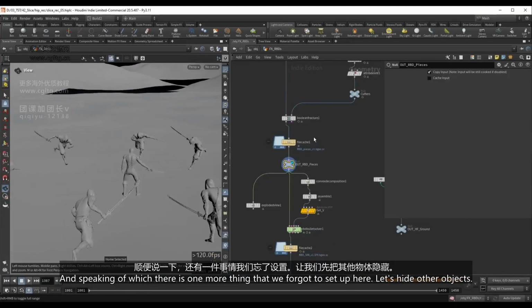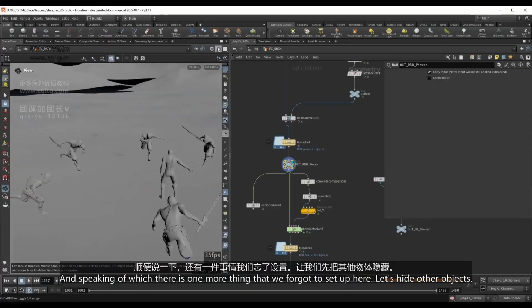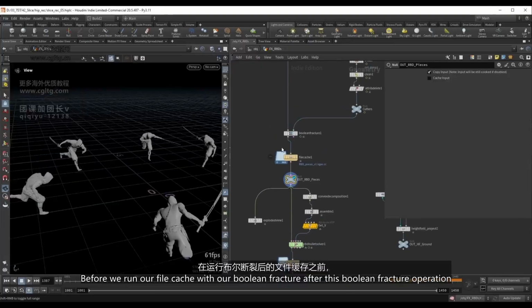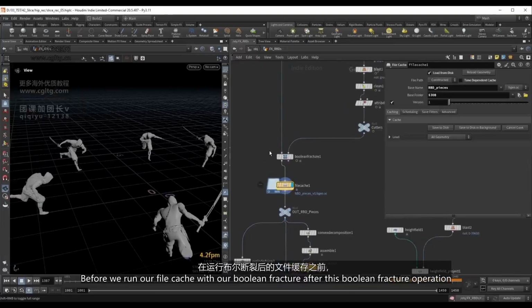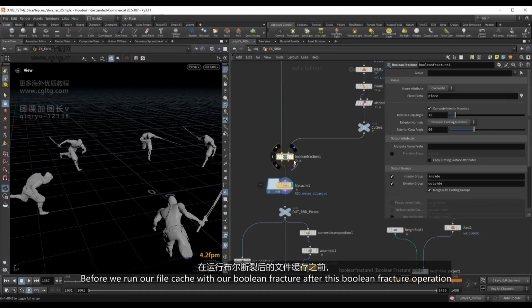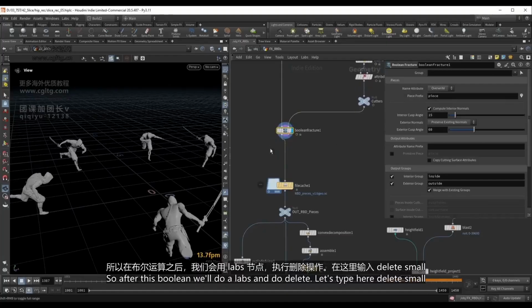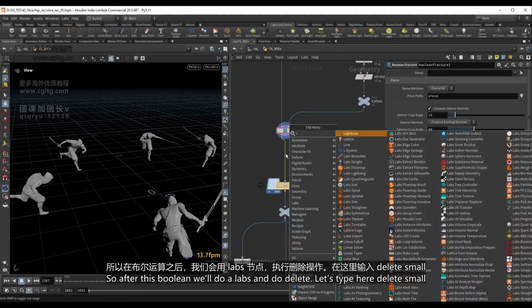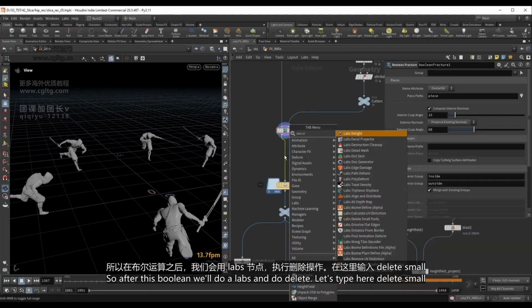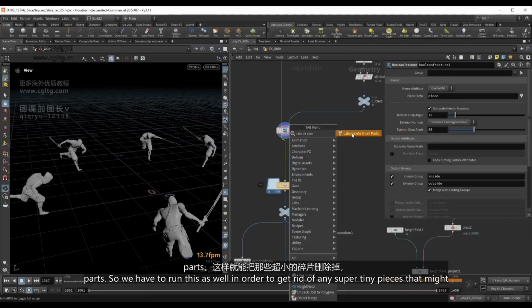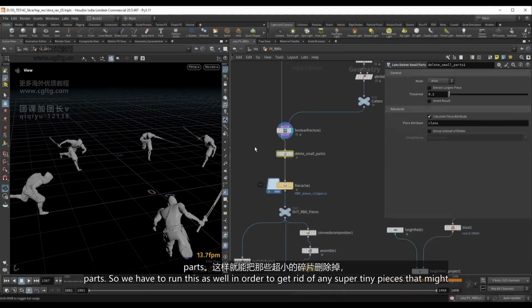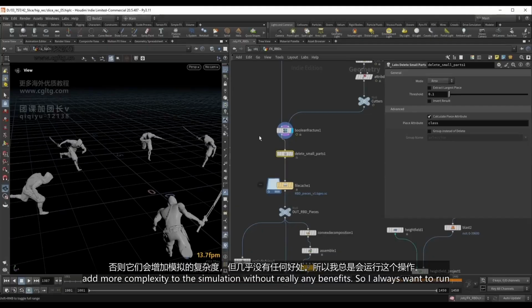And speaking of which, there is one more thing that we forgot to set up here. Let's hide other objects. Before we run our file cache with our Boolean fracture, after this Boolean fracture operation, we really should have run a delete small pieces operation as well. So after this Boolean, we'll do a Labs Delete. Let's type here delete small parts. So we have to run this as well in order to get rid of any super tiny pieces that might add more complexity to the simulation without really any benefits.